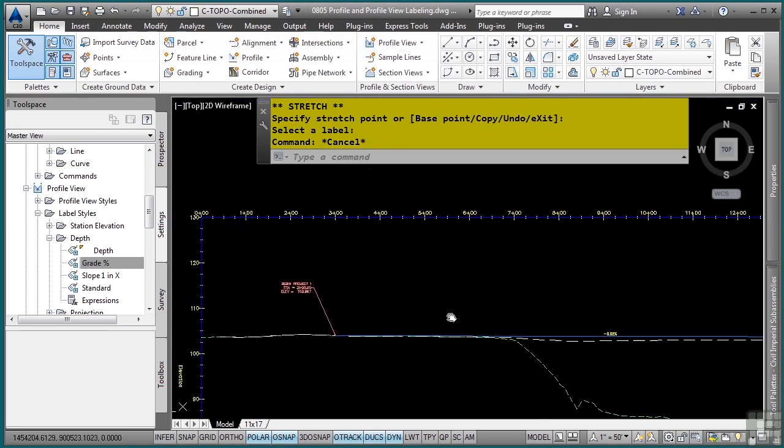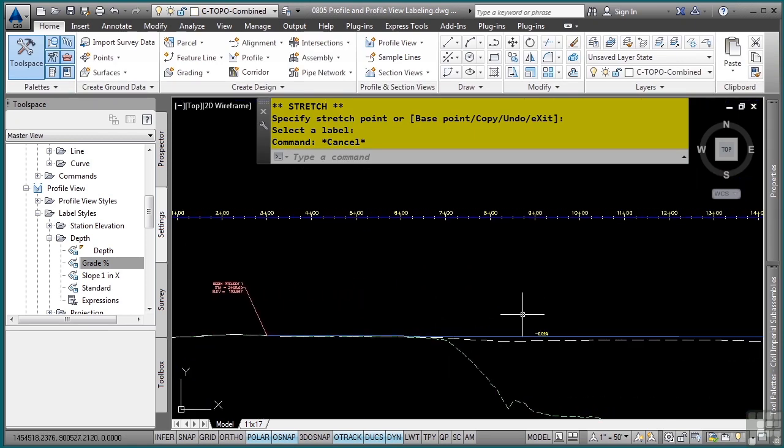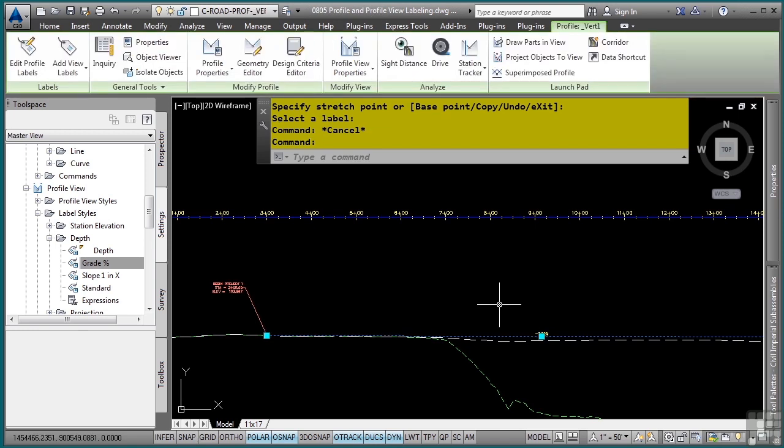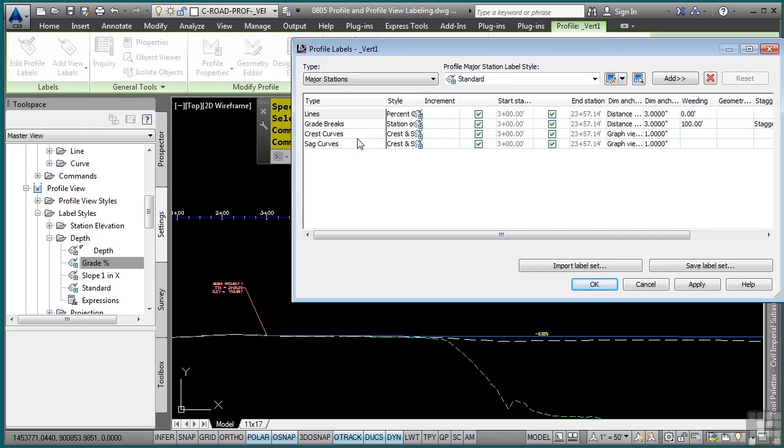Now let's go ahead and look at labeling the profile itself. So I'll select the profile, and then in the Labels panel, I'll select Edit Profile Labels. As of right now, these are the labels that exist in this profile, and these are the styles they're using. Let's say I want to add in the horizontal geometry.